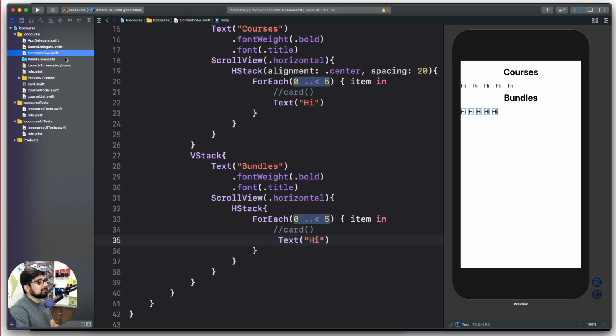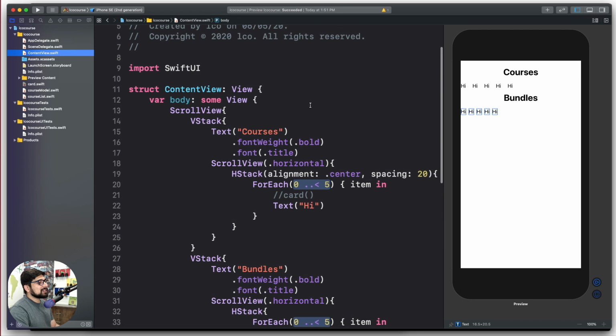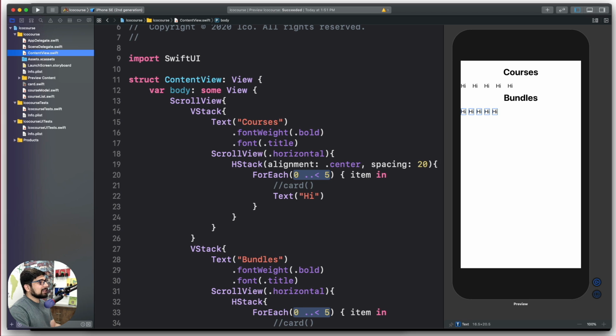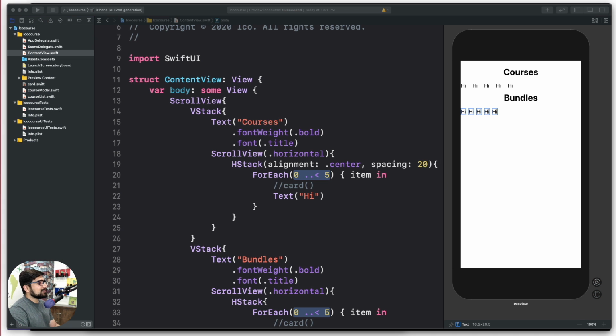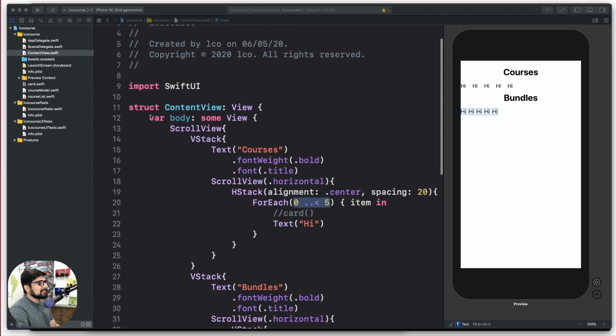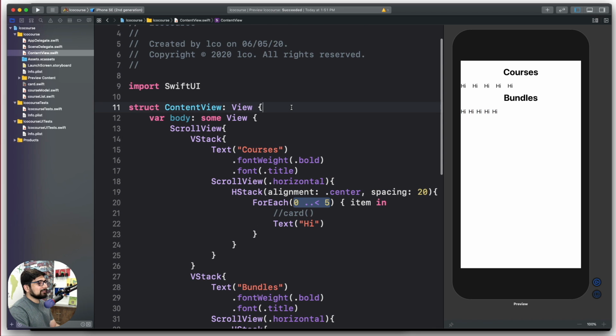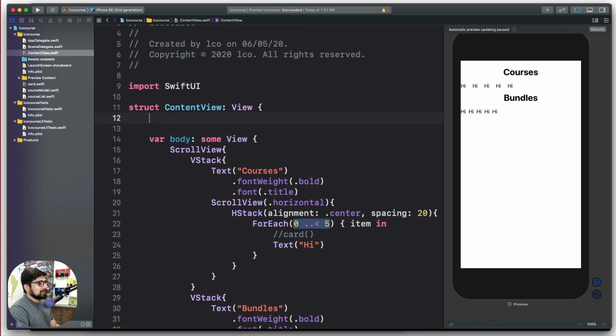Let's go into this content view, and we can see what the changes are that we have to make here so that everything works nicely. Again, there are going to be a couple of changes that we have to work through. First and foremost, inside the structure, we need to bring up all the information. So let's go ahead and do that.